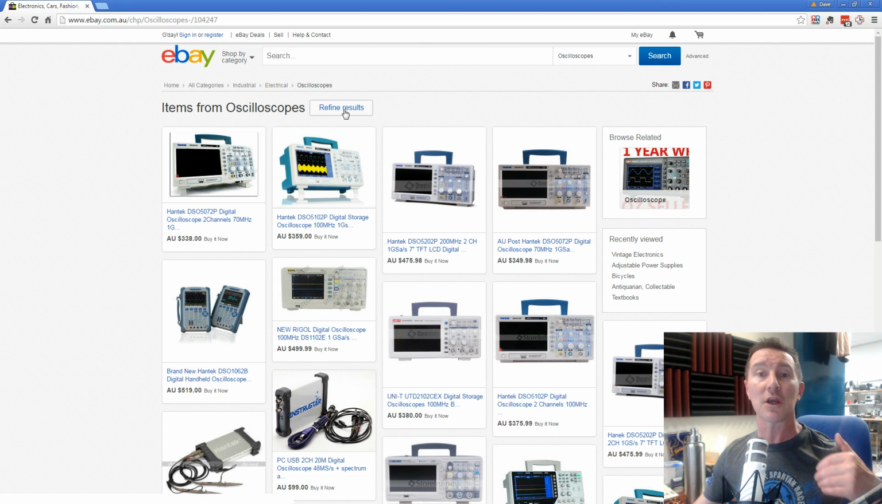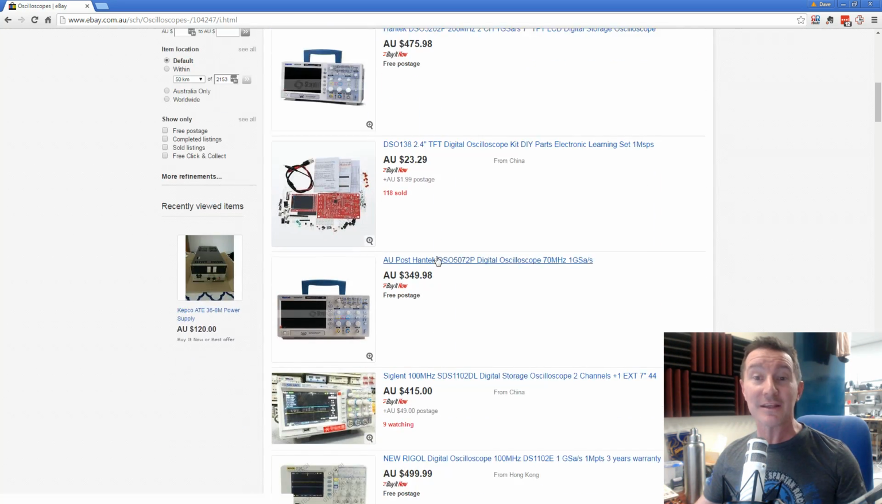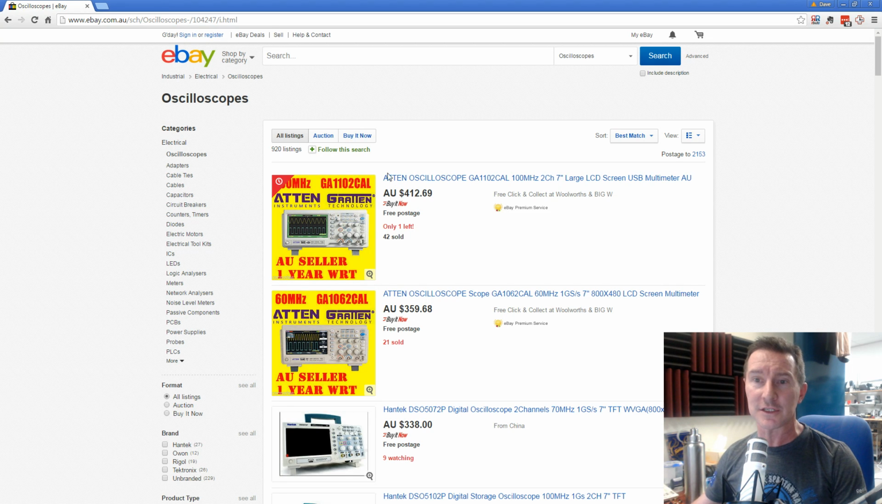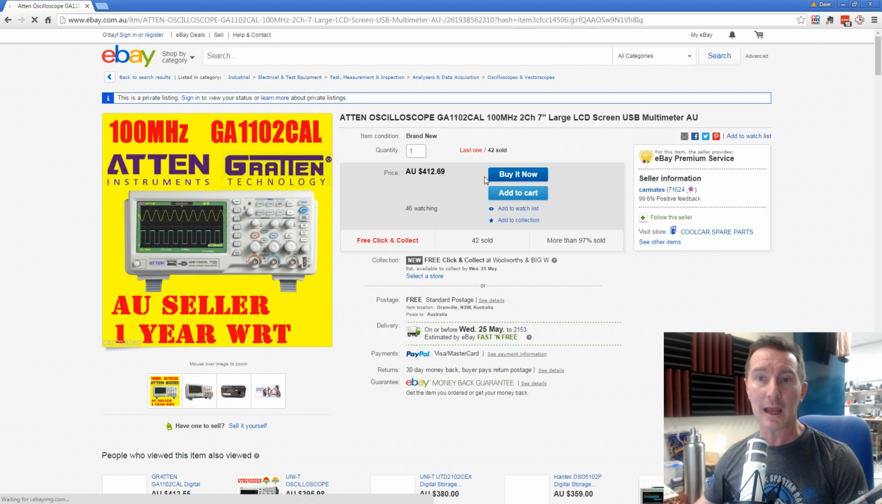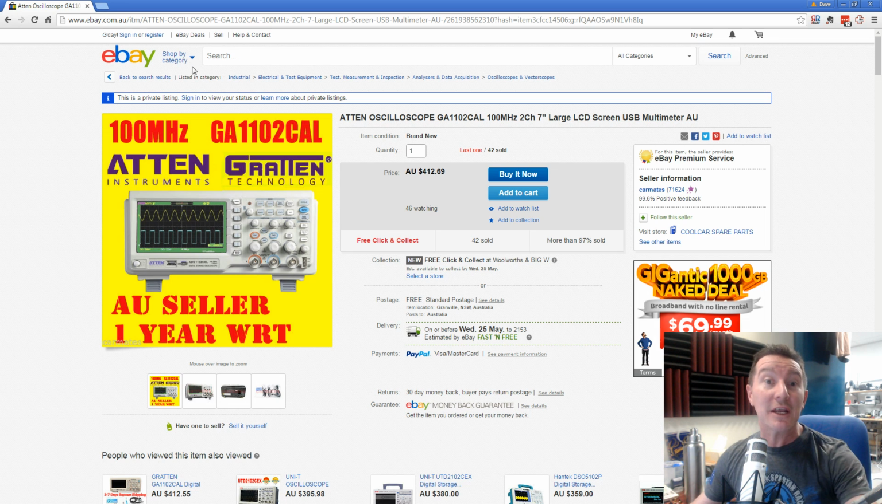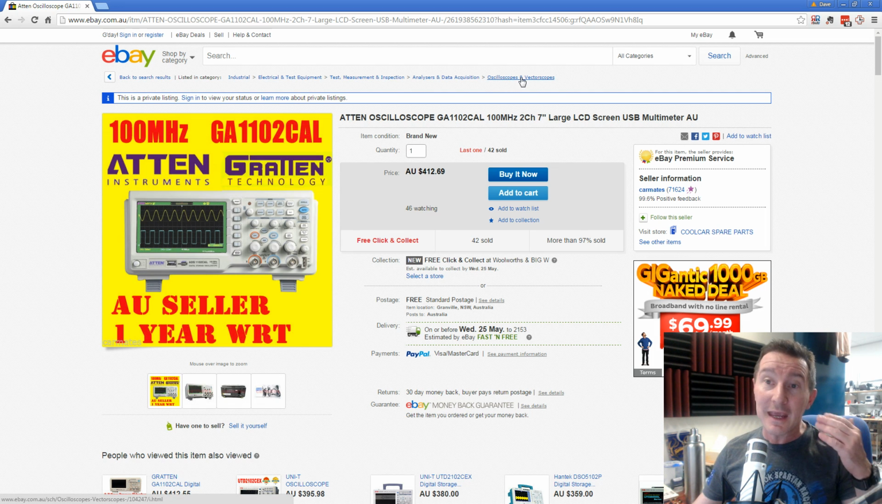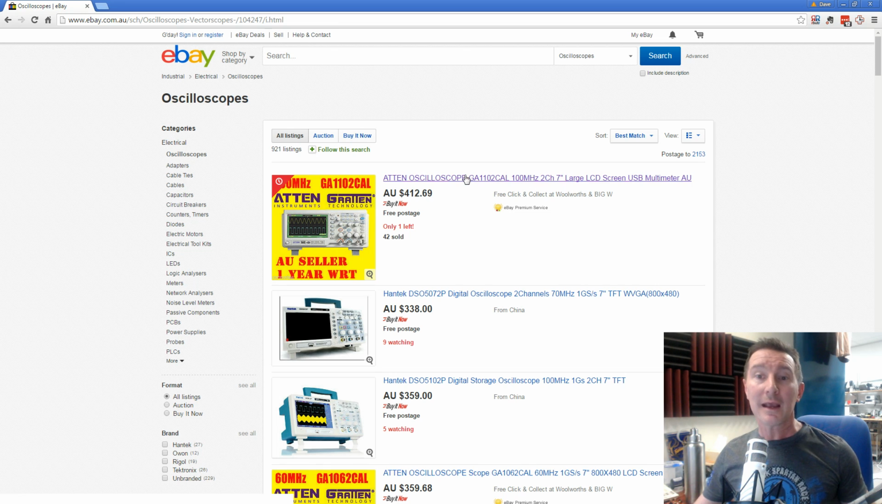Oscilloscopes, industrial electrical oscilloscopes, refine results, we're in. Look, it's displaying oscilloscopes, so that all looks fine and dandy. But watch this. You click on an oscilloscope, this is from a local seller here in Sydney, but look, all the categories have changed. Look up the top here. It's got industrial, electrical and test equipment, test measurement and inspection, analyzers and data acquisition, oscilloscopes and vectorscopes. It's like they've got two entirely separate sets of categories displayed. It's ridiculous. If we hit oscilloscopes and vectorscopes, for example, it goes down and shows them.